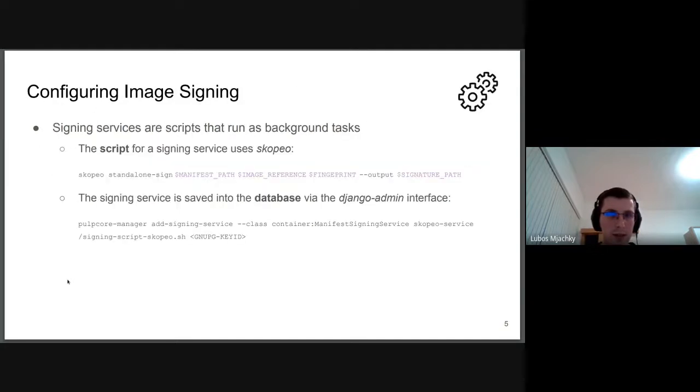In these slides, I will just gently provide an introduction to the signing services with regards to Pulp Container. Signing services are basically scripts that run as background tasks. And under the hood, they use Skopeo, which is a utility that can be used for signing images. With the current workflows, we allow users or administrators to create signing services via the Django admin interface. And as you can see, you just specify the class name, script, and then the GPG key ID. And your signing service will be automatically initialized and configured inside Pulp for further utilization.